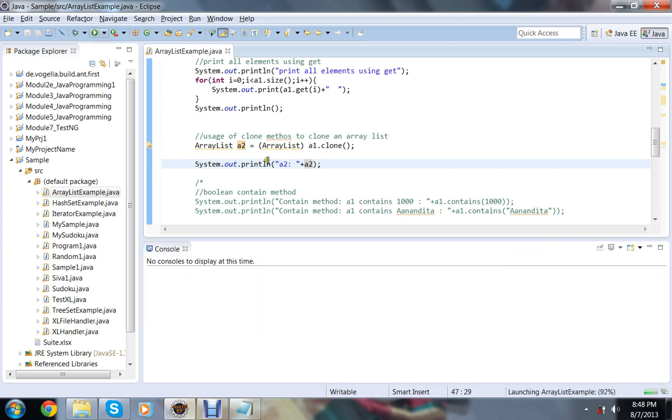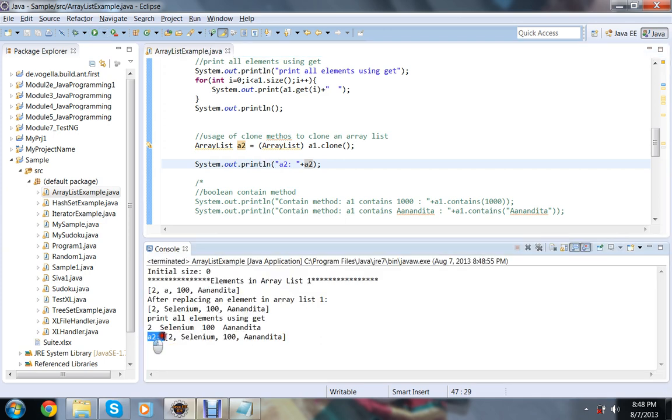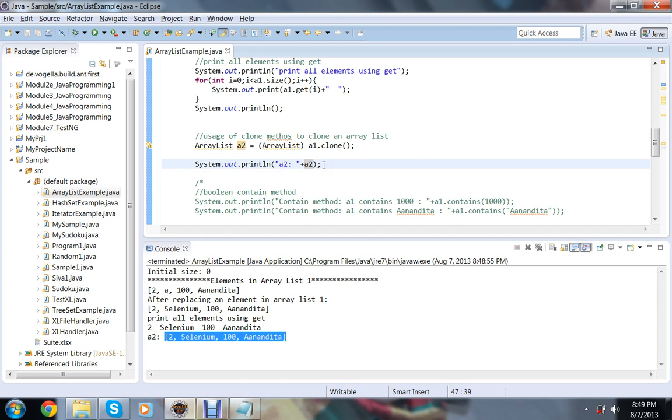If we execute this code, you can observe this is a2, the elements from a1 are copied to a2 in the same order. You can also notice that the elements are saved in the same order. This is just a copy, Xerox, or you can say a clone. Just a1 got cloned to a2 here.